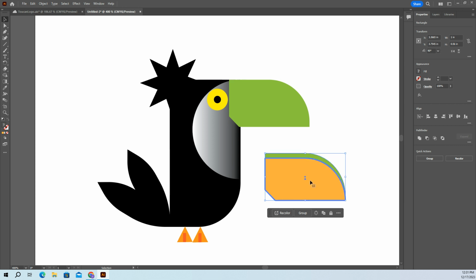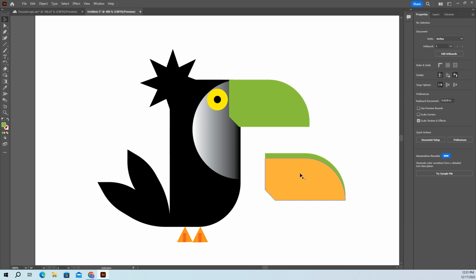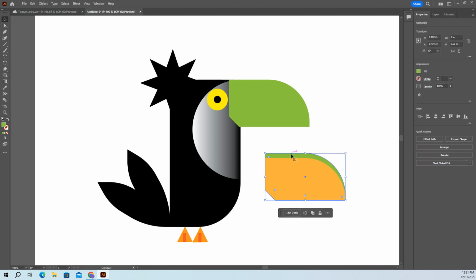Now I have to do a color swap, so we'll practice that. So I'm gonna take this shape that I have in the background, I'm gonna hit the eyedropper on it.